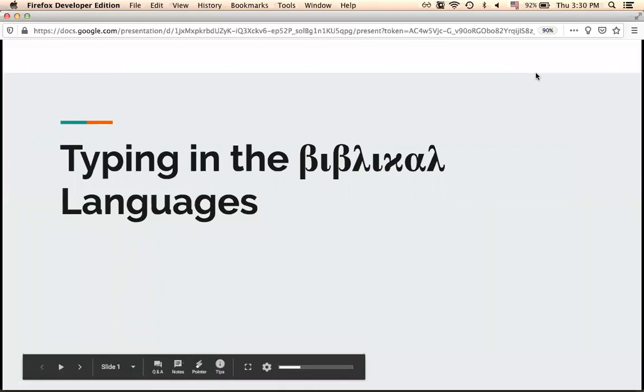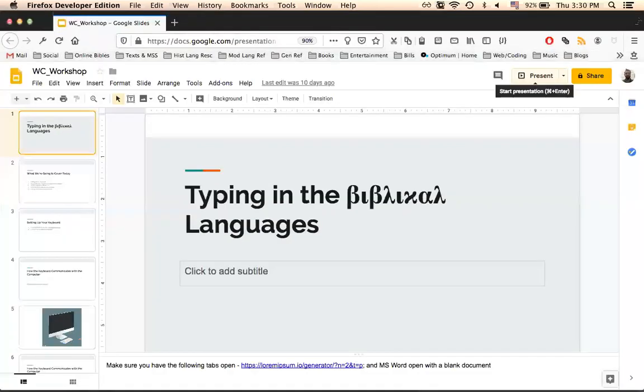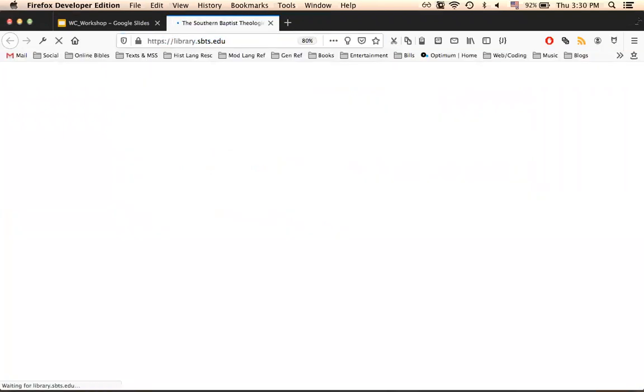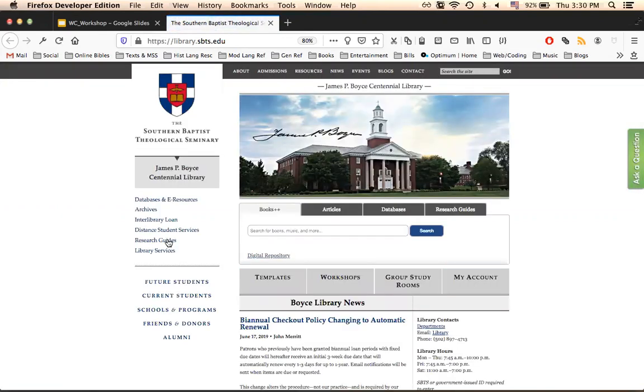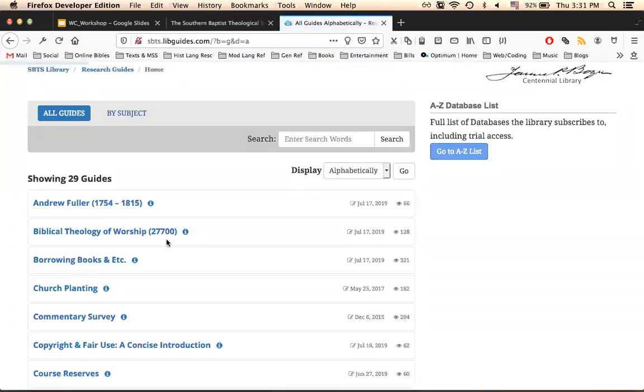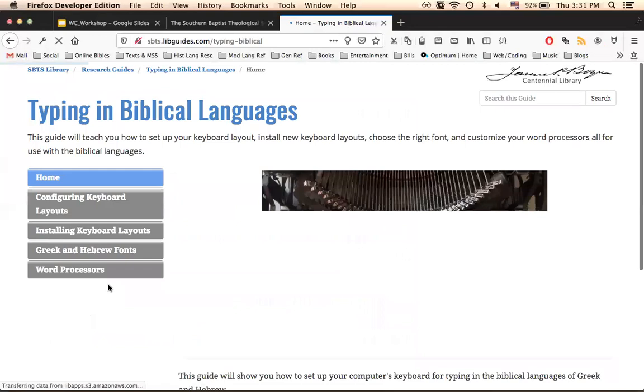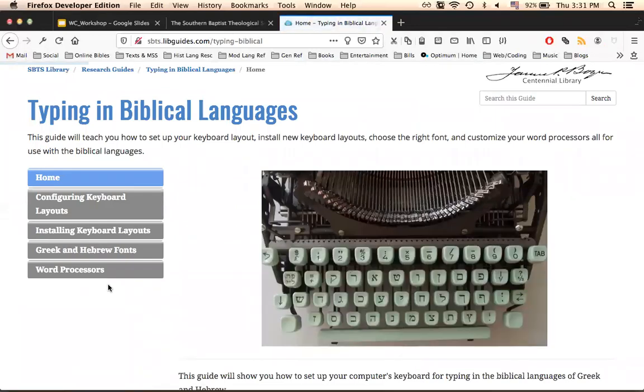If you go to the library website, that is library.sbts.edu. You will see on the left-hand side an option for research guides. Scroll down to typing in biblical languages. This is the LibGuide that I set up for us and for everyone, to help you walk through setting up and installing your keyboard.